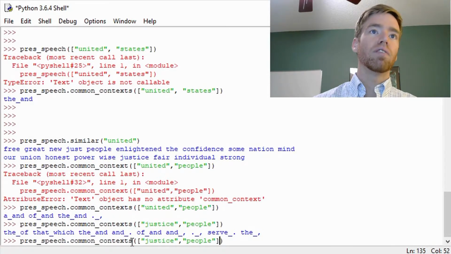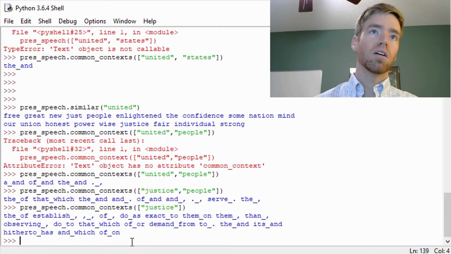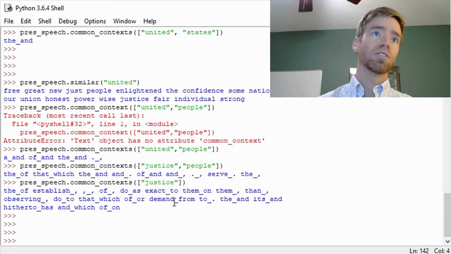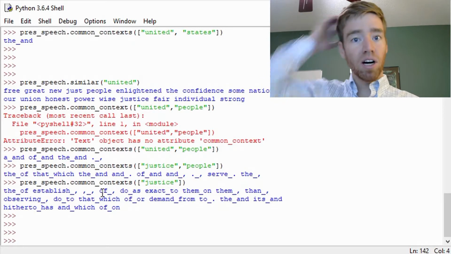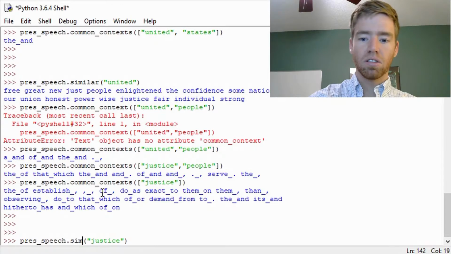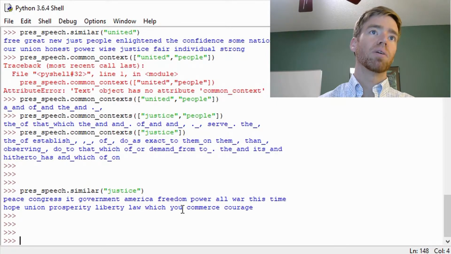I do find that if you leave out the second entry, you get some more context. I'm not sure if they intended this or how common it is for people to use it. However, this works. And if we type in justice, so establish, extract to them, then observing justice, demand justice. So that gives us a little more context. And it is different than similar. If I just do similar, take out the brackets, and so we get peace, Congress, it, government, America, freedom, power, all war this time, union.